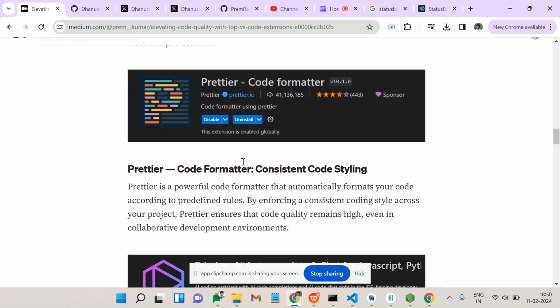The next one, Prettier. This is also a major thing. After writing the code, we need to structure it so that the next person can easily understand it. Structuring is the best practice, and we need to work on that. Prettier will automatically structure the code whenever you save. While editing, at the moment of saving, it will format our code.